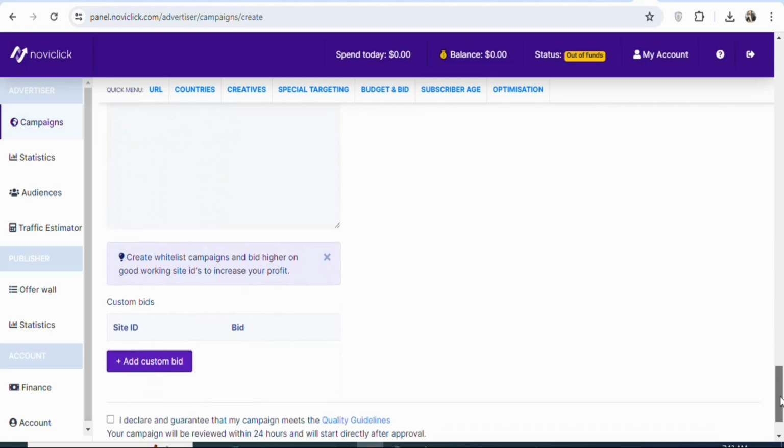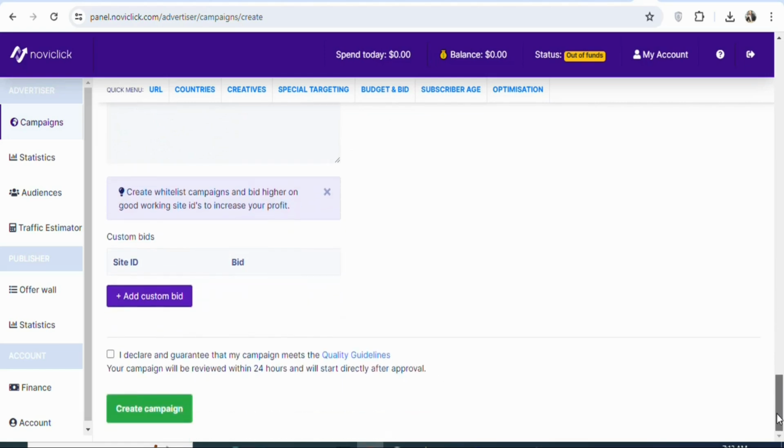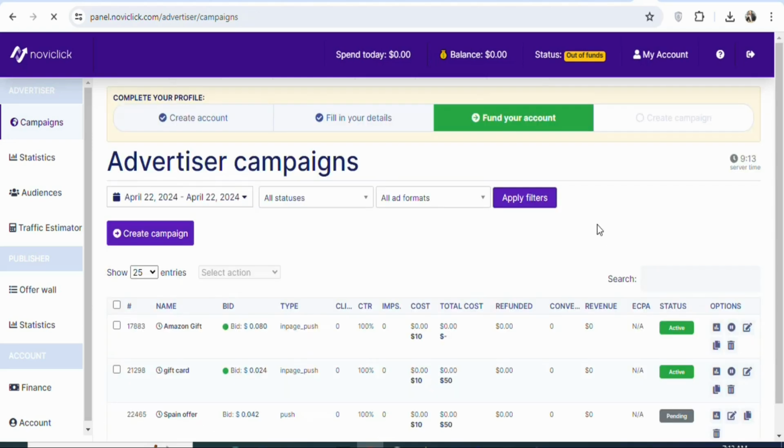Once that is done, you have to scroll down to the bottom. You can see they have custom bid. Just leave everything. Once that is done, you have to agree to the quality guidelines. So click right here to agree. Once you agree to that, the next step is to create your campaign. So click on create campaign. Once you click on create campaign, your campaign is pending approval. You can see it right here. It is pending approval and it's going to be approved within a few minutes.